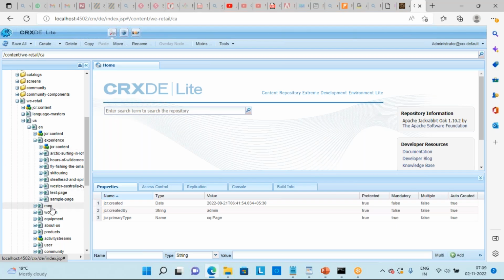Under experience. So when you create your website, you have to follow this ideal structure. Okay, and you can just observe there is a parent child relationship between all the pages. Means the experience page is the parent page of all these pages. All the pages are child pages of the experience page.